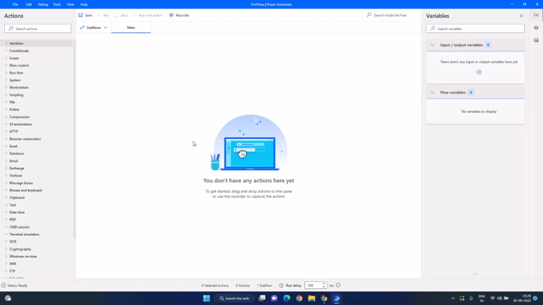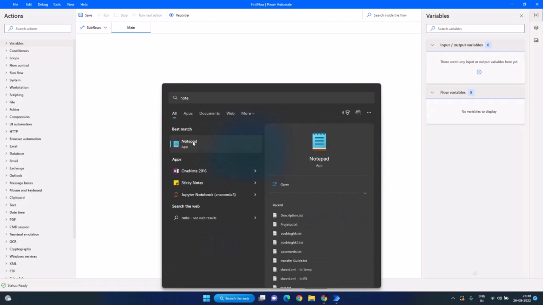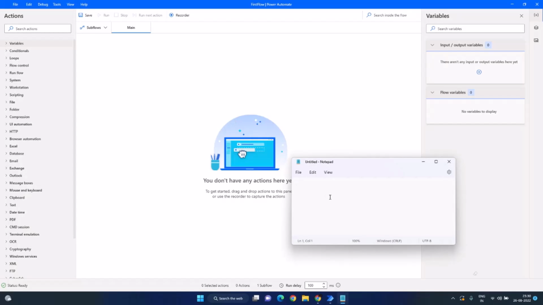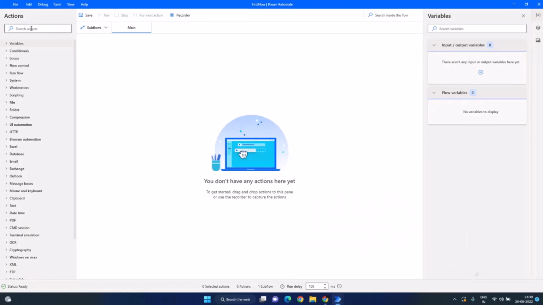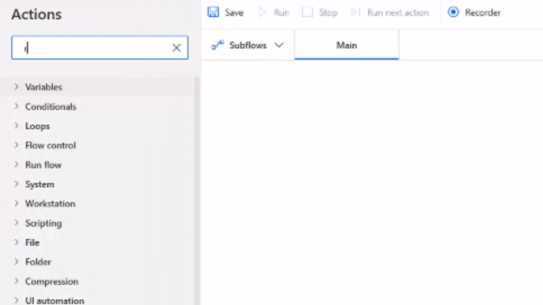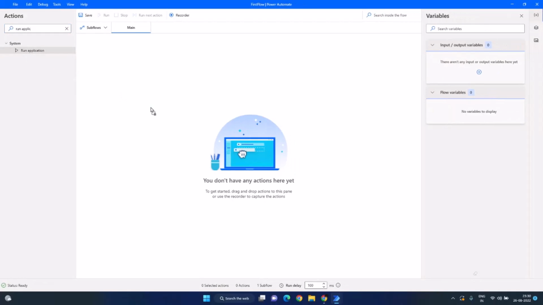In this example, we will create a small automation. The objective of that automation will be to open Notepad and then type hello world in it. So this is what we want to achieve using this automation. Let's close this now. The first thing we need to do is open Notepad. For that, let's search for run application and drag and drop it here.